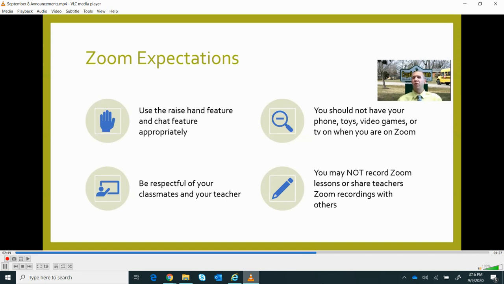Also, make sure you don't have anything around you that can cause a distraction. So you shouldn't have your phone or any toys or your video games or your TV on when you're doing Zoom with your teacher. We want to make sure that you're listening to the teacher and that just as you are in school, you're hearing what they have to say and doing what they ask. Make sure also that you're respectful of your classmates and your teacher.